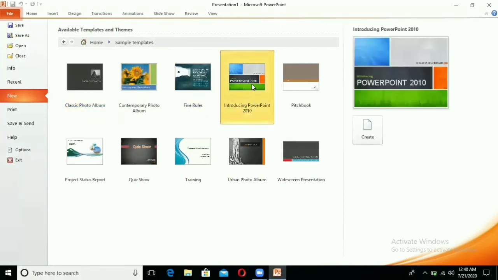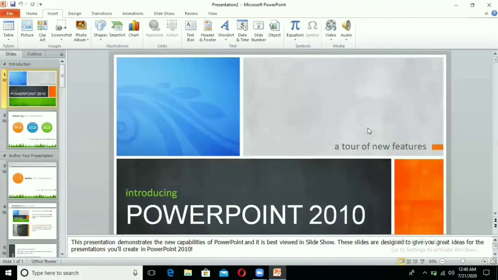For example, I want to take this one. I have selected this and then click on the create button. You can see here I have taken one template. You can see here now all the slides.